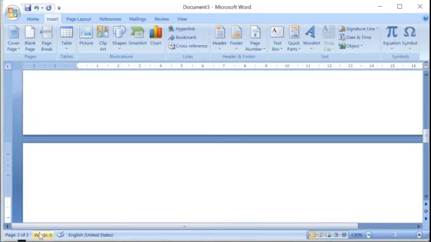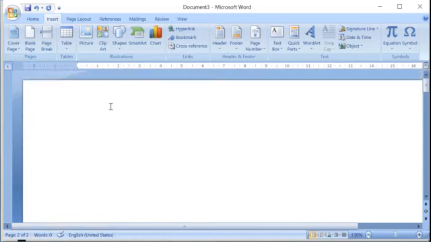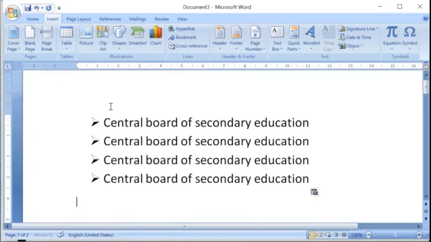Okay. Here you can see Words: 0, means there is nothing written on this page. If I write something here, like I have written Central Board of Secondary Education, then it will be counted as words. You can see here 24 words are given. This symbol is also counted as a word because it is separated by a space.